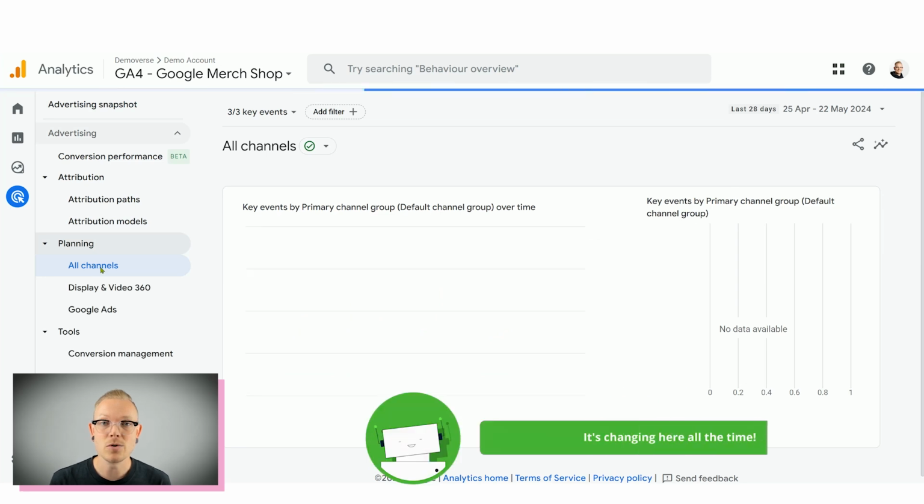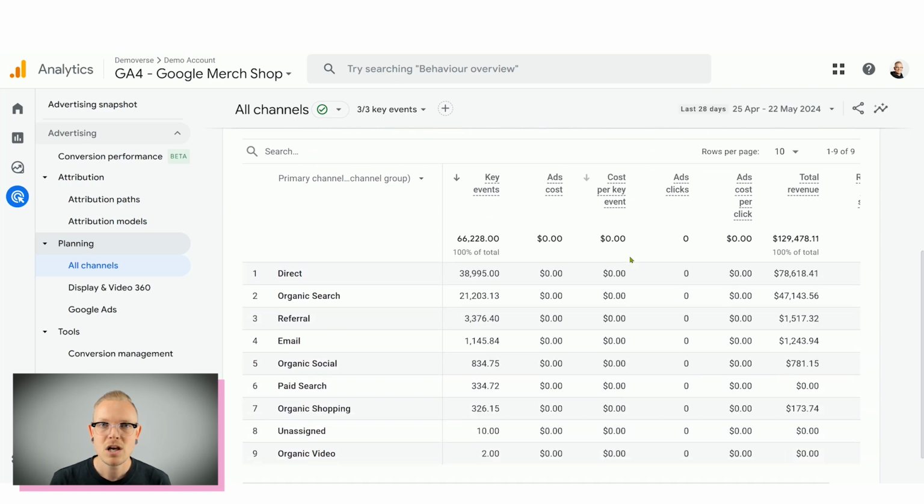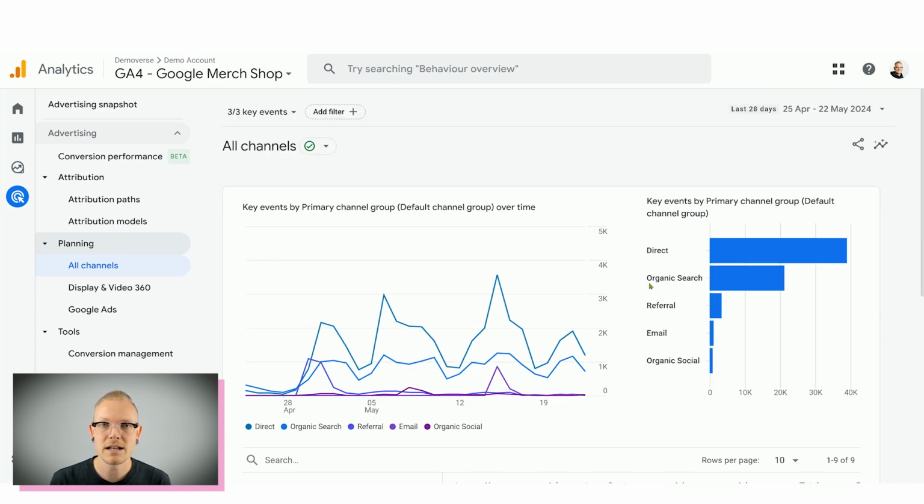So let's jump in and use the main report we're going to be looking at in this workspace, which is the Planning All Channels report. Now, this is actually quite familiar if you're used to reporting in the reports workspace. We have our charts at the top of the report and we have our nice data table at the bottom. The controls we can do in here are very familiar and similar as well.